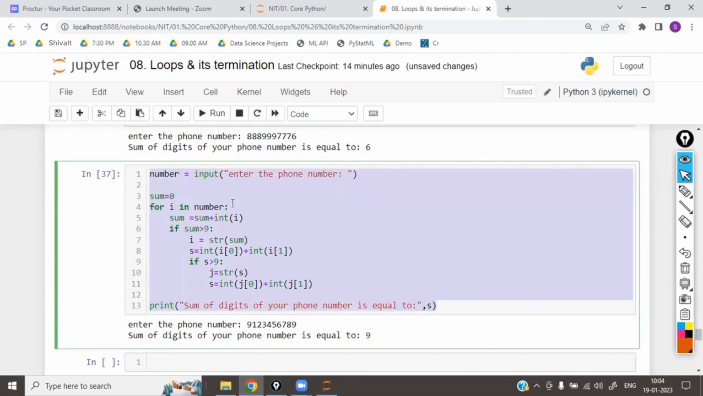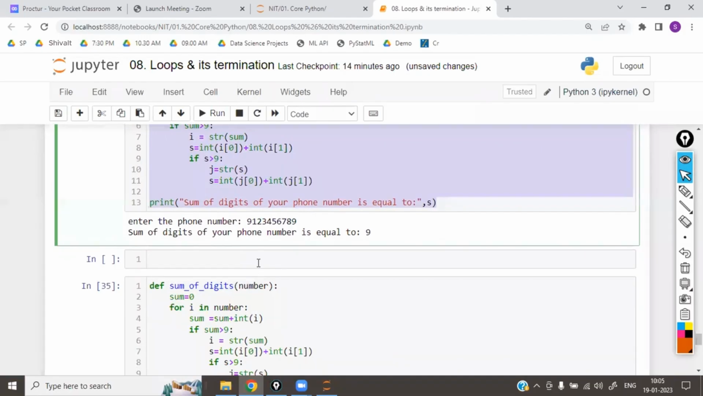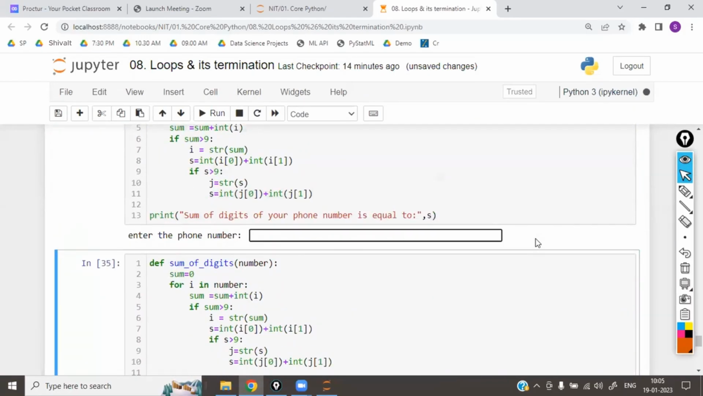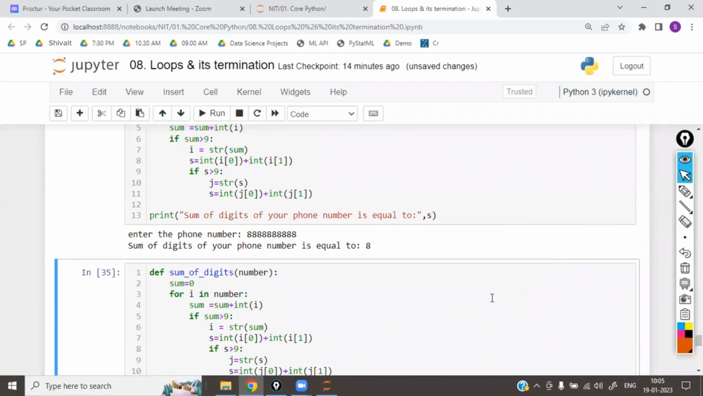In this only you can't redo once again. If you redo once again, the old one will be deleted, right? So I want the same thing as it is. Now one more time. This time the number I'm giving is 888, one more 8. All 8s. Okay. All 8s means 80, and 80 means 8 plus 0, which is nothing but 8 only. Again 8 only. The output is going to be 8 only.